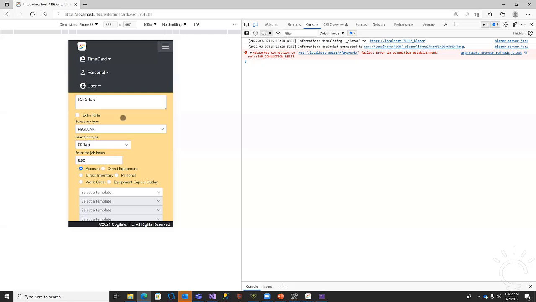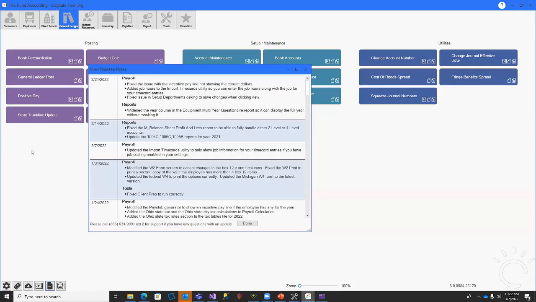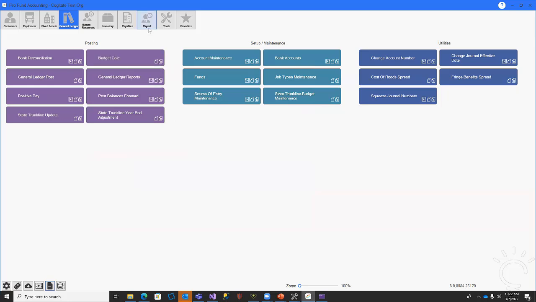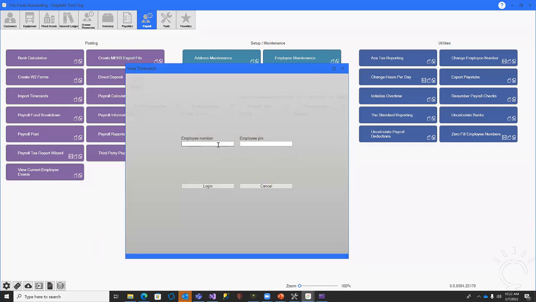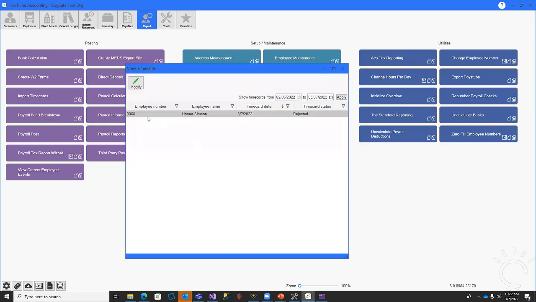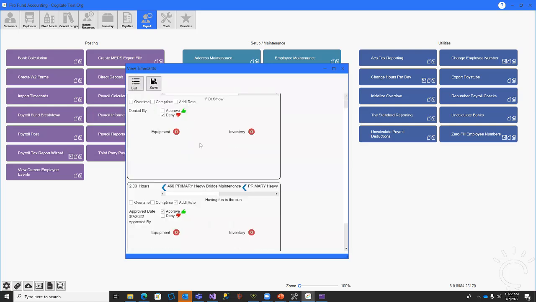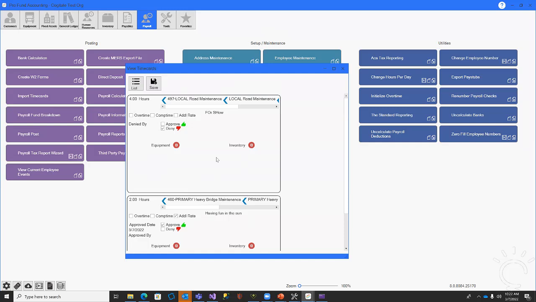To show that, we've been working in the database here. If I come back to the main thing and go to payroll, view time cards, employee number 0068, who we've been using, and his pin is 1, 2, 3, 4, one of those really hard pins for me to remember. Here are the time cards with a status of rejected. But here are the time cards he's currently put in today, that we just did today.